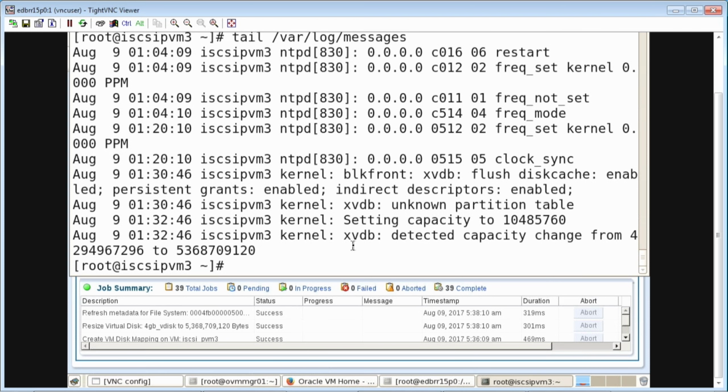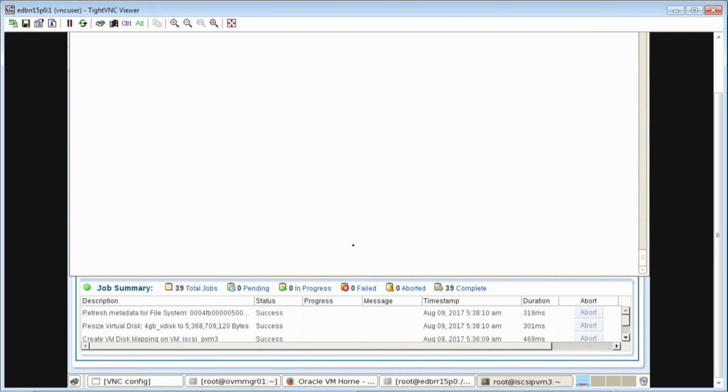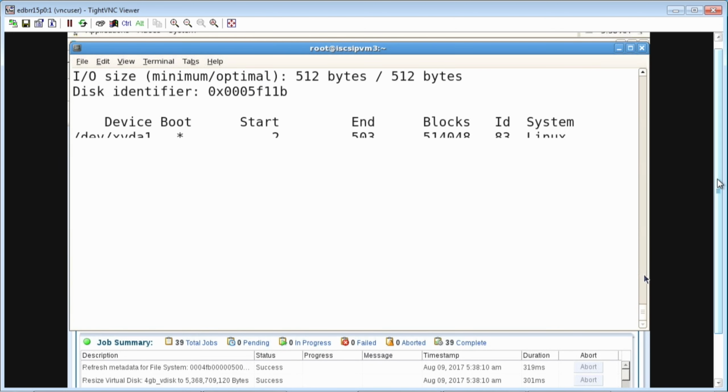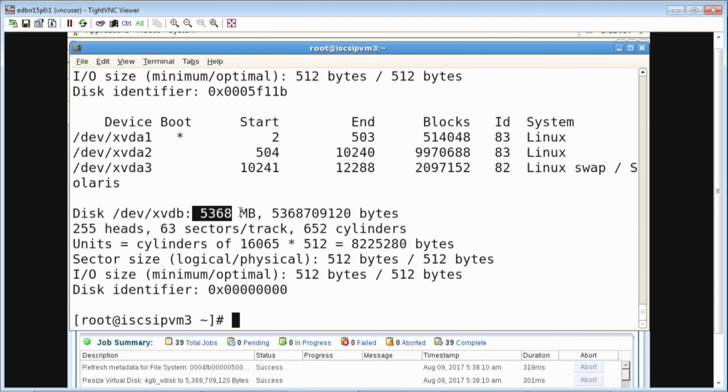Well, we run the fdisk -l command to see if there is any change to the size of the virtual disk. So we see that now the disk reports the size of this xvdb as 5 GB. Well, we force the virtual machine to recognize the new size of this xvdb virtual disk.